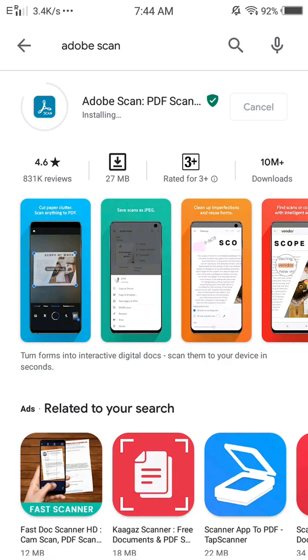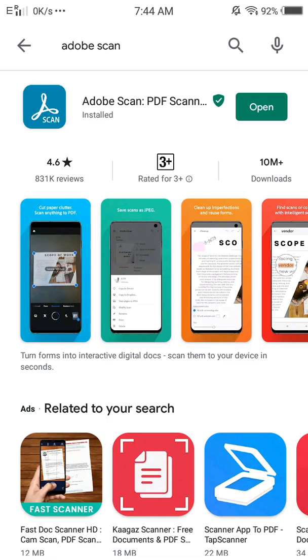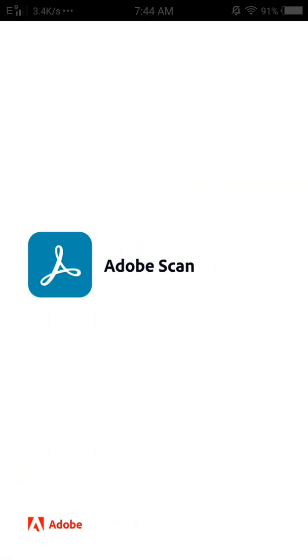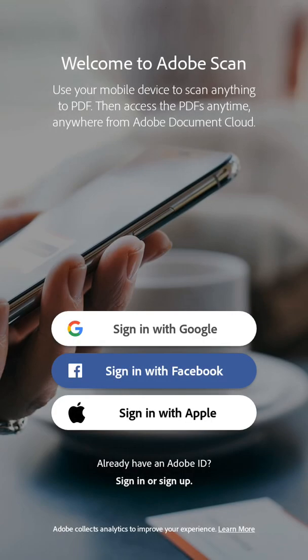After downloading, this Adobe Scan PDF Scanner will be installing within 20 seconds or 30 seconds. Okay, after that you can open the app. Okay, then this interface will come up on your mobile.